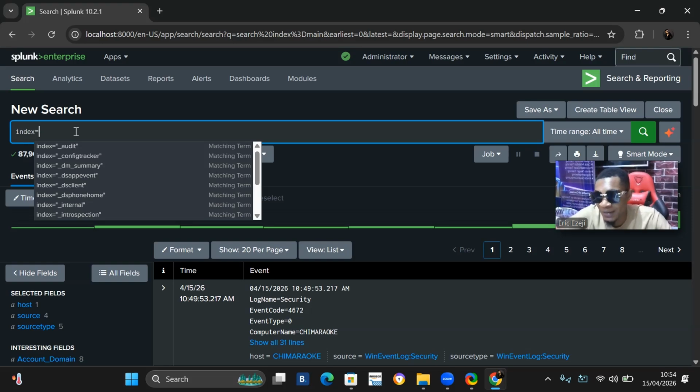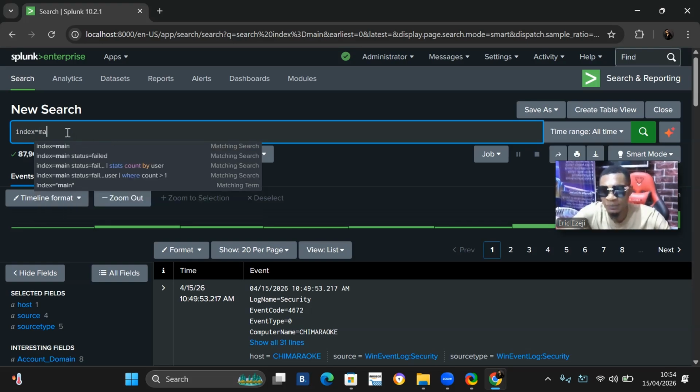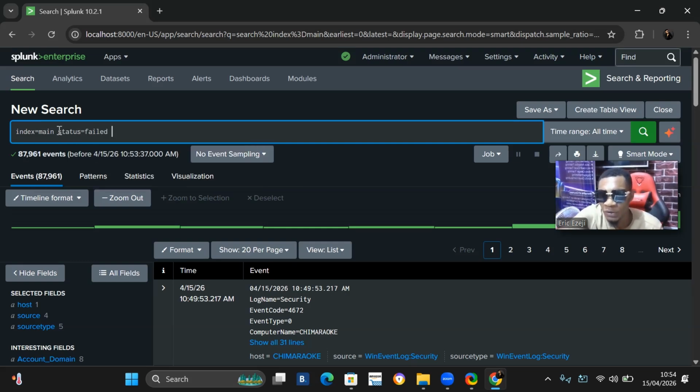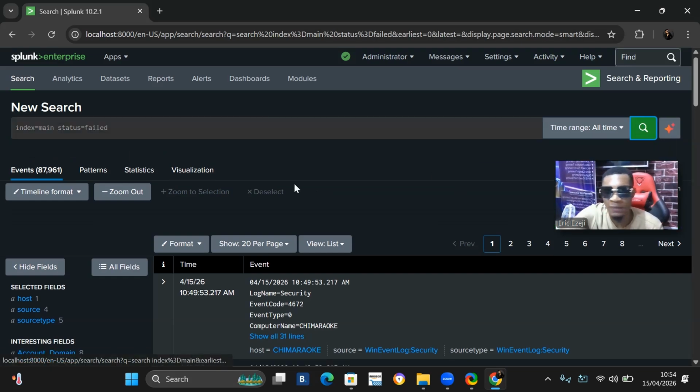We want to filter failed logins. We want to know those who wanted to brute force our computer, who wanted to brute force our login page and the rest. So we are going to filter login and failed logins. Now we are going to run index main status failed. So this is what we'll be typing: index=main status=failed. Click on search.